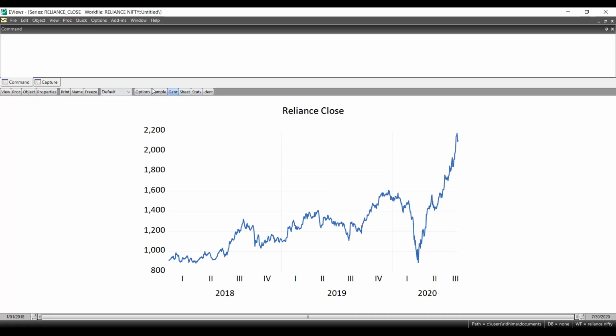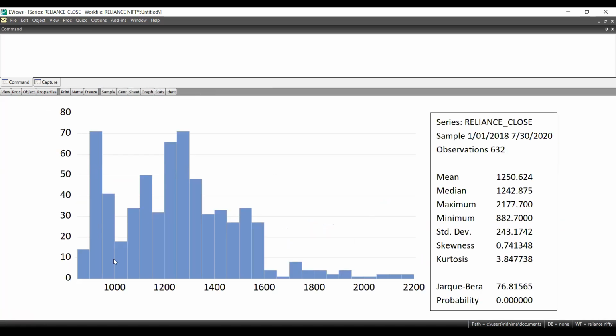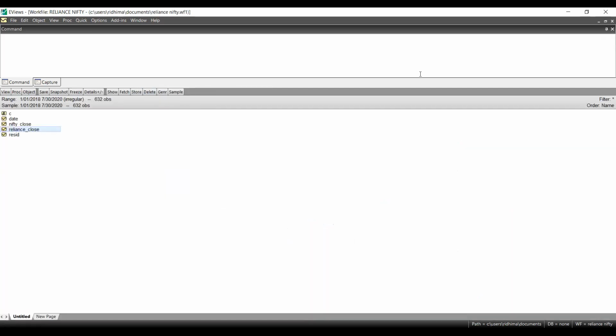So now you can go to stats, and this will make this a histogram. This will calculate the mean of the prices, median, the maximum price, the minimum price, the standard deviation of the prices, and all other normal distribution parameters. Let's say, for example, now you want to work on returns.